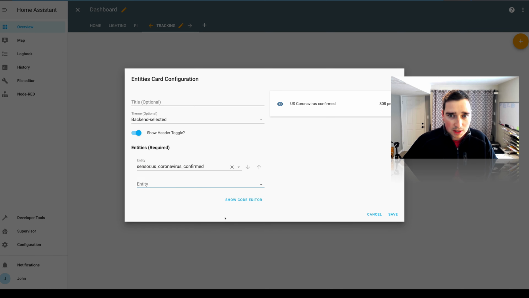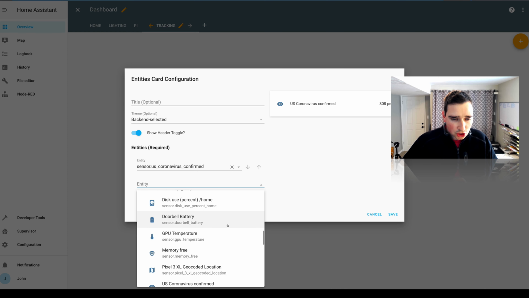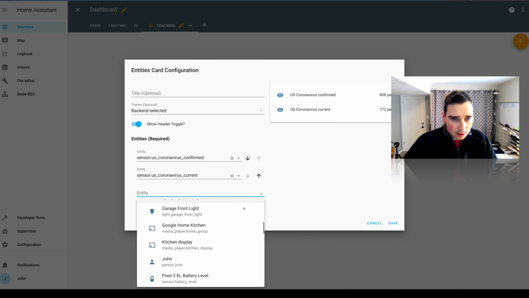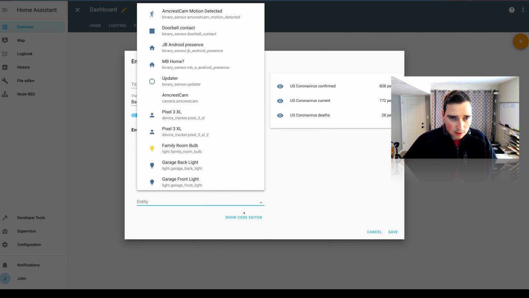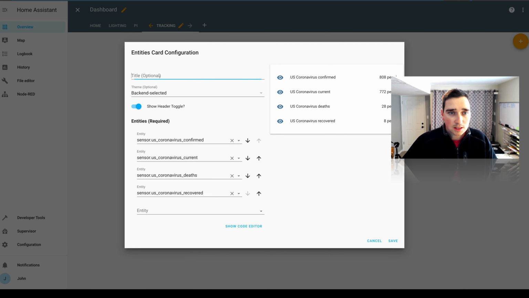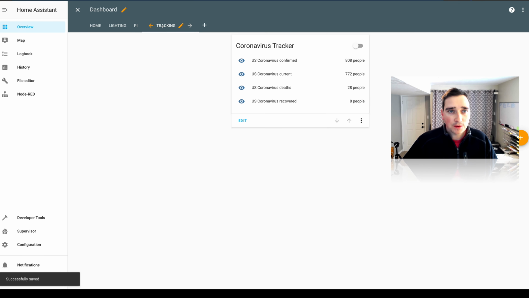So we'll go with confirmed. And then we'll add current. And we'll go down here. Make this easier. Deaths. And then we'll type recovered. So I can say this is my coronavirus tracker. So you can just see it there, right there, really quick. I'll hit save, and now it's in my kind of tracking panel here.